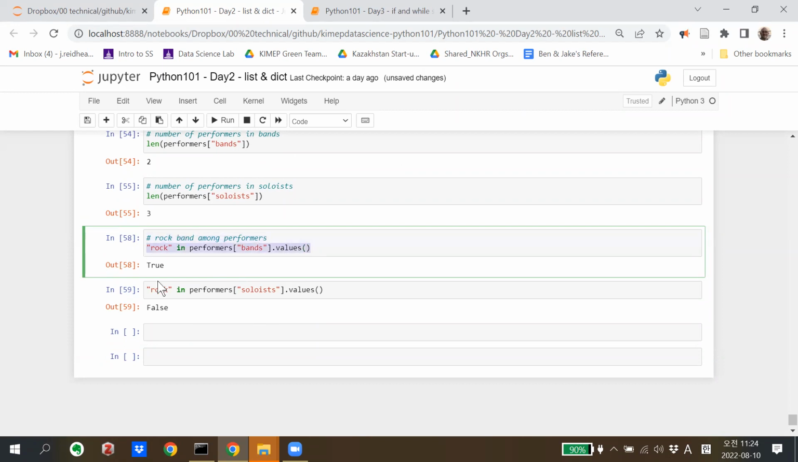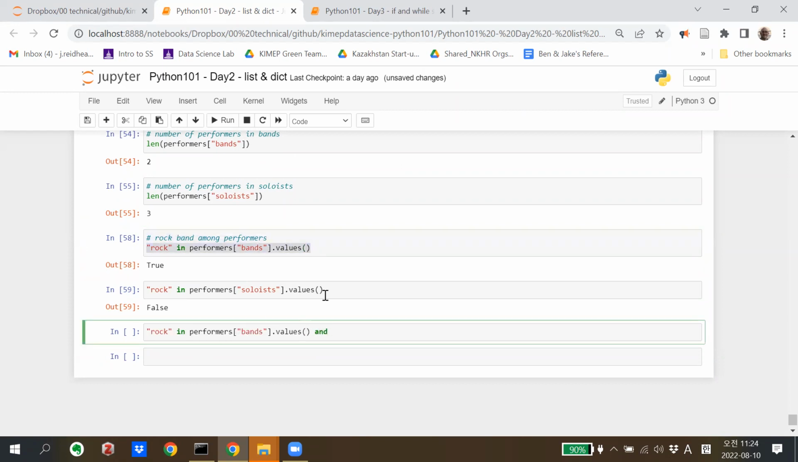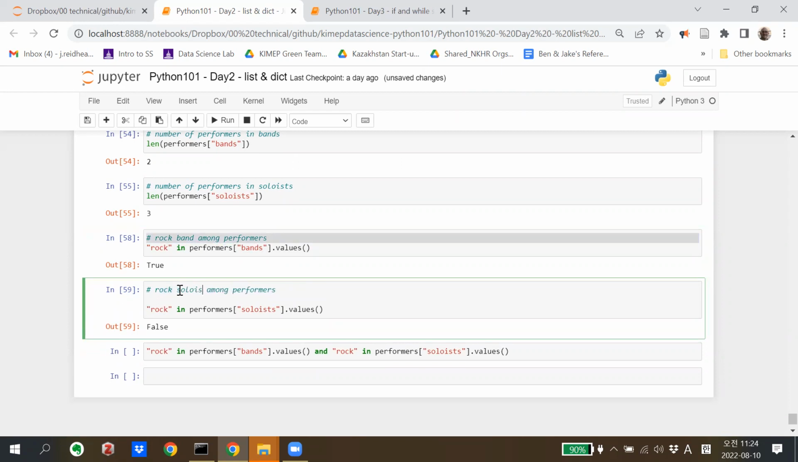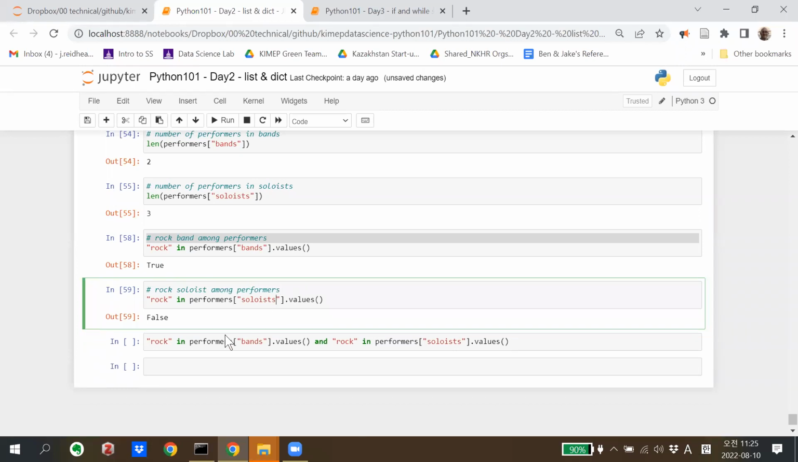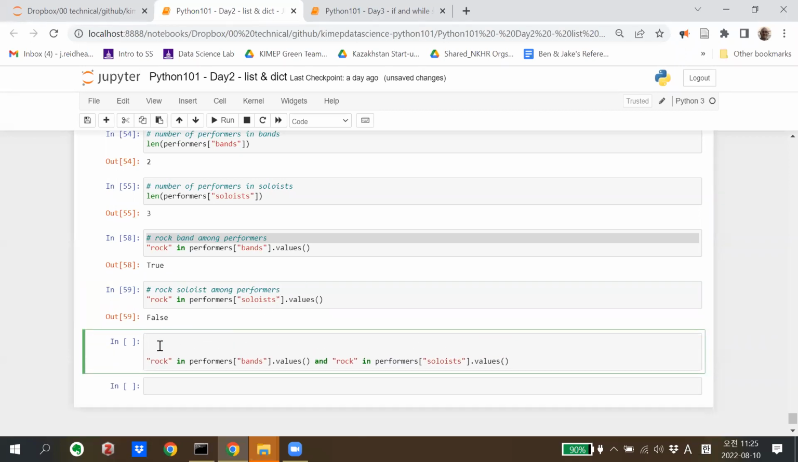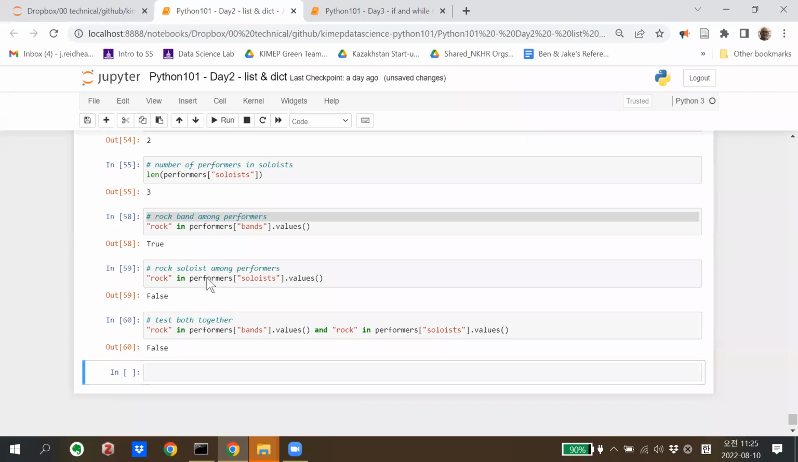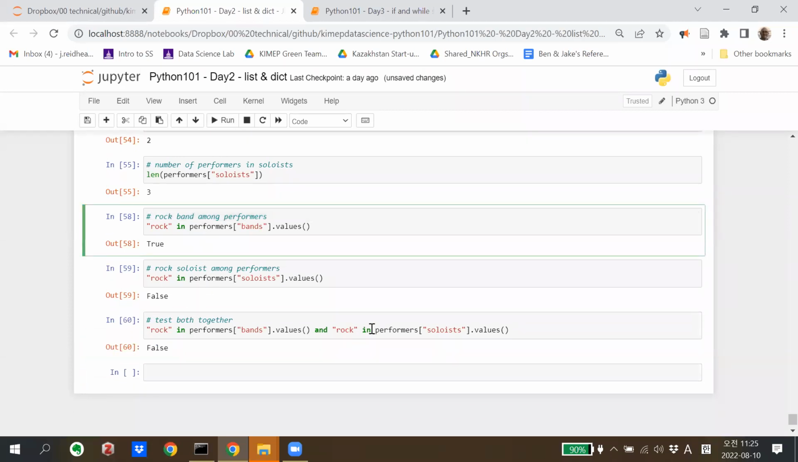I can combine these two. Right. So this is, do I have a rock soloist among my performers? And then test both together. And that's false because I do have a rock band, but I don't have a rock soloist.